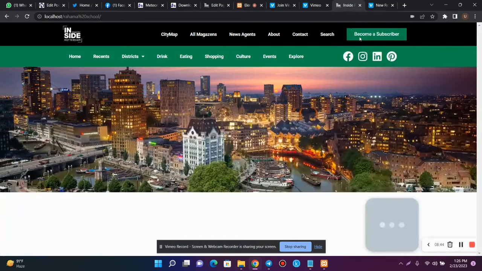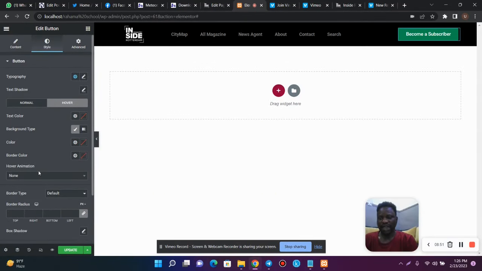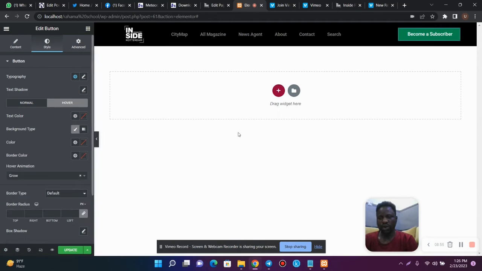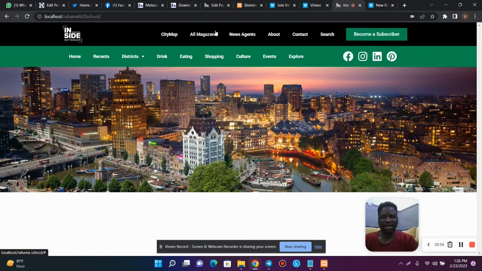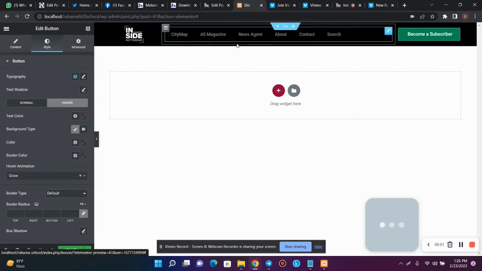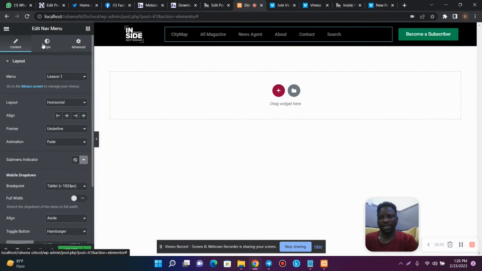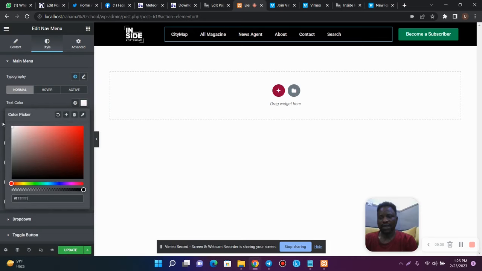Now if you look at it on hover, it grows. So I'm going to come to hover. When I hover it, I need an animation. It should grow, so I'll go to grow. Then when I hover it, it grows, so that we will be doing the same thing. Now this color here is white. So I'm going to click on this place here, then I'll come to the CSS, which is the style. I will say text color. I'll make it white.